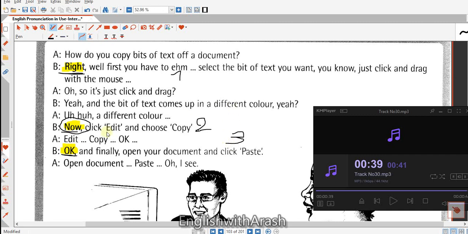Yeah, so you say now, and then you give the third step. So be careful that she's pronouncing them loudly. She doesn't say "now click edit." It says "Now, click edit and choose copy." So these highlighted words are actually pronounced louder to show that we are moving on to the next step of the whole process.